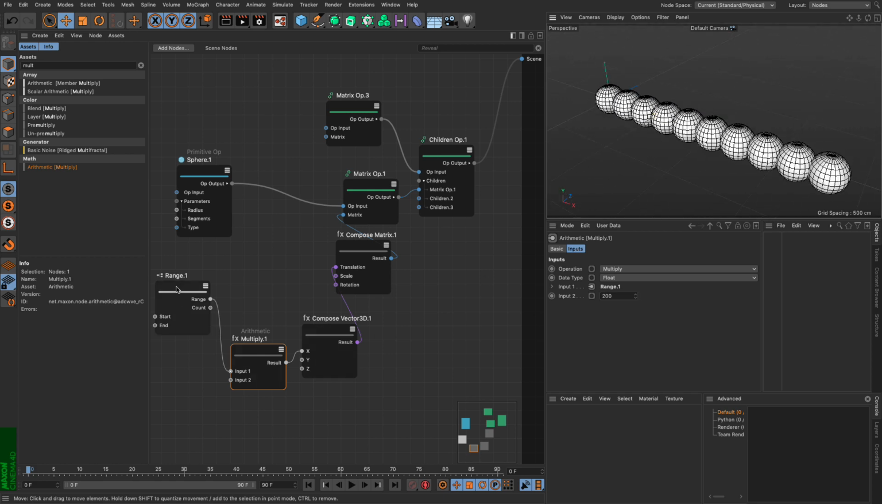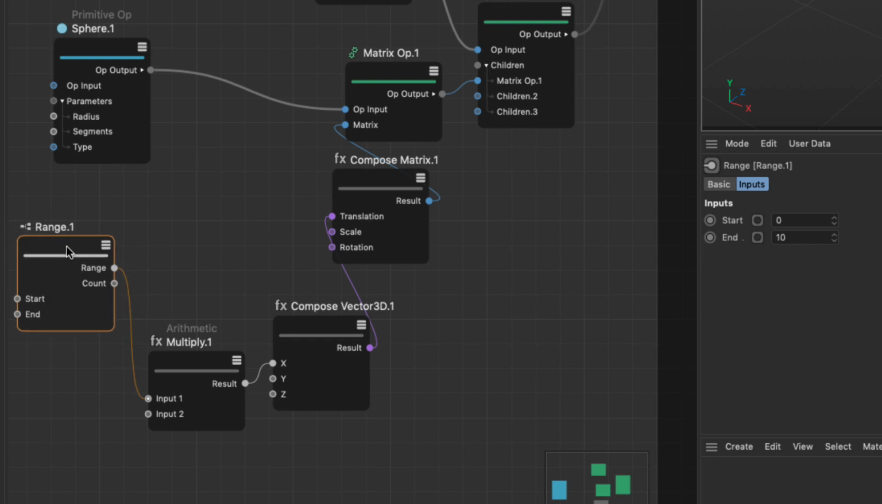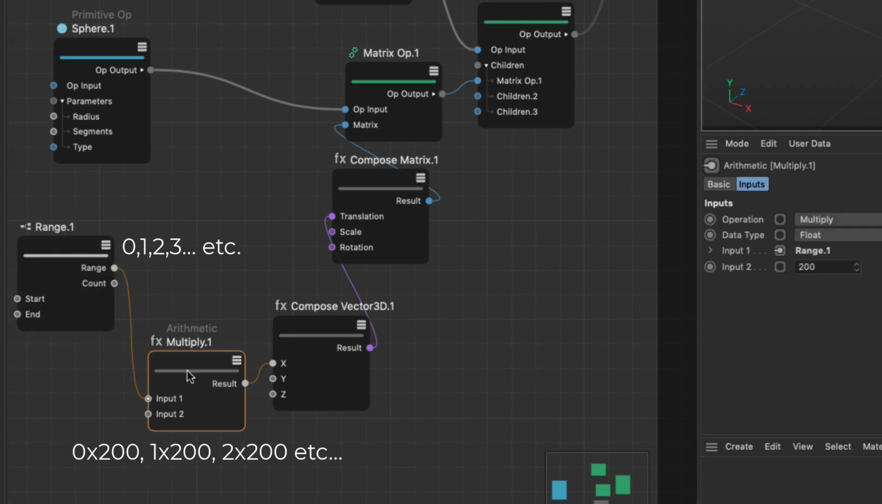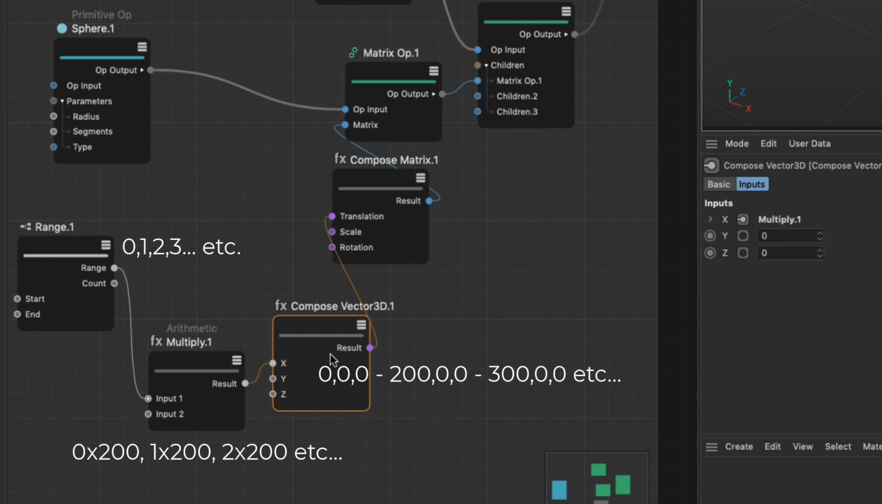So here we are seeing the concept of data flow. We're seeing the concept of iterations. This generates not a single number, but a series of numbers. And we are using this multiply to change the scale of each number by a simple multiplication. Then we are feeding this into one of the three components of a vector, the x in this particular situation.